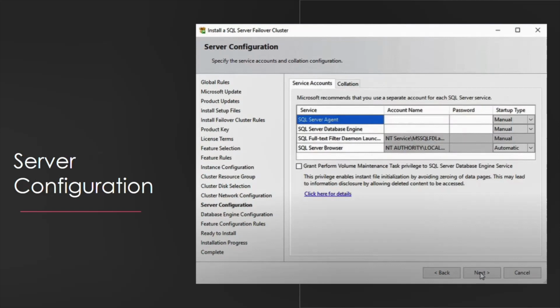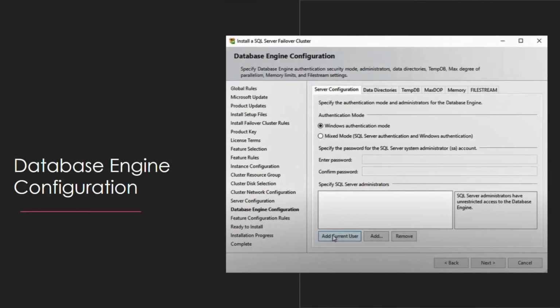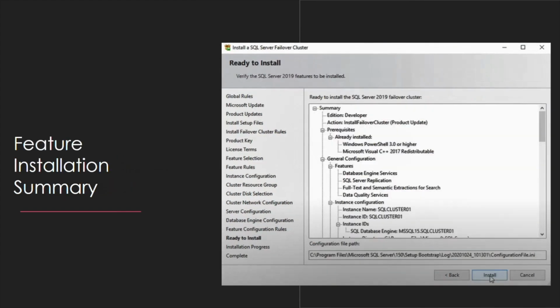And now this is the server configuration screen, and here is the database engine configuration screen, and we've opted to use the Windows authentication mode, which basically means it uses the credentials used to access the SQL server for this platform as well. And now this is a summary of the options selected throughout this installation process.